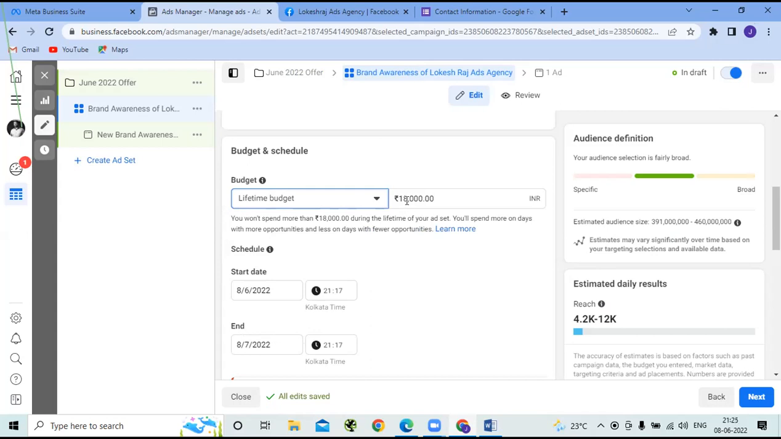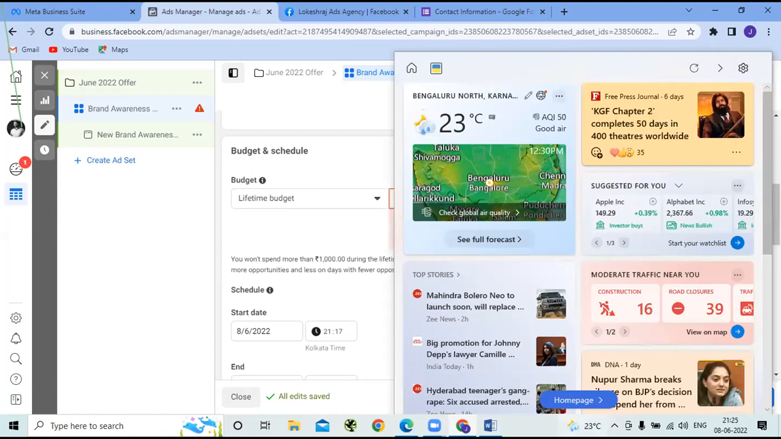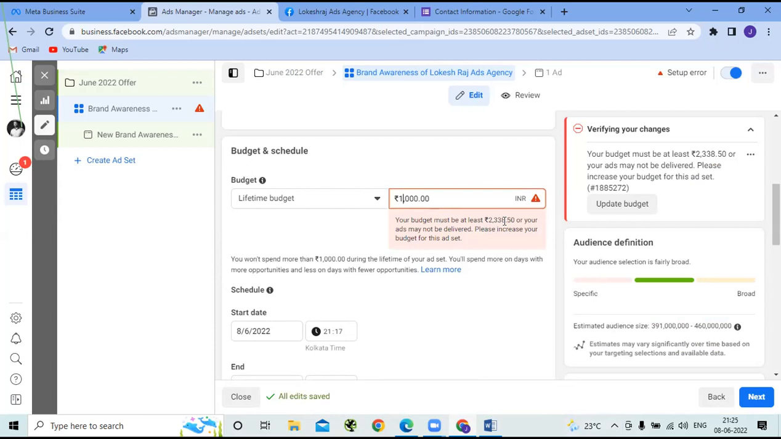So by default यहाँ पे 18,000 करके लिया हुआ है, तो आपके हिसाब से कितना आप स्पेंड करने के लिए चाहेंगे वो अमाउंट यहाँ पे दे सकते हैं. For example, if I am trying to give it as 1000, it says that you have to have a minimum budget, so it is like you are bidding, so your ad has to be bid minimum with 2338 rupees. Okay, so you have to go with this minimum value. Above this only we are supposed to go.